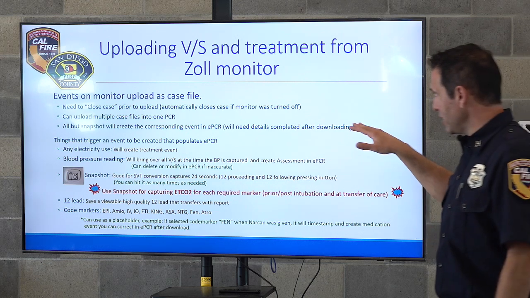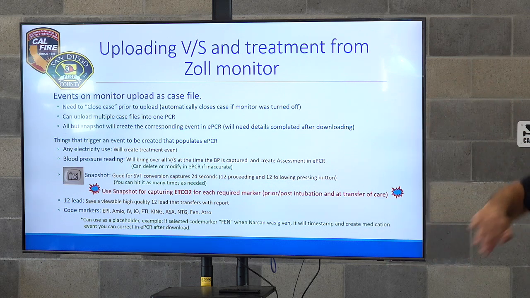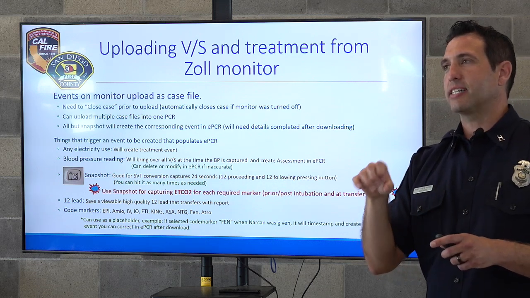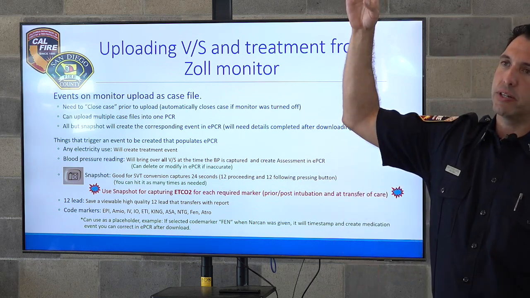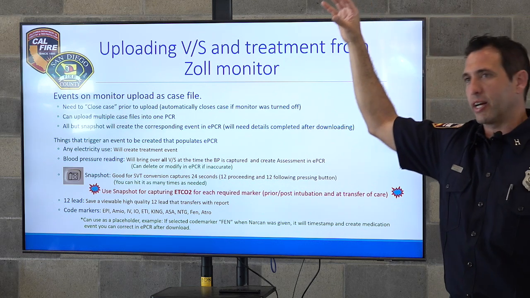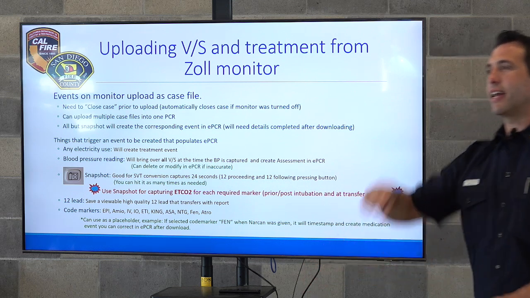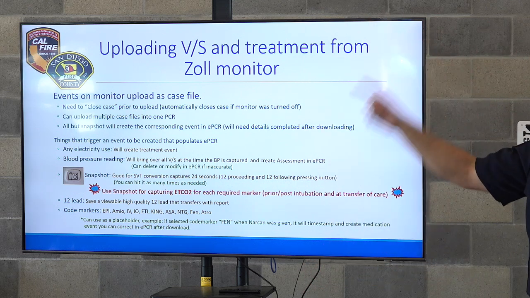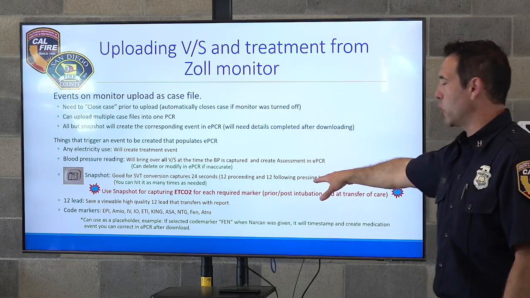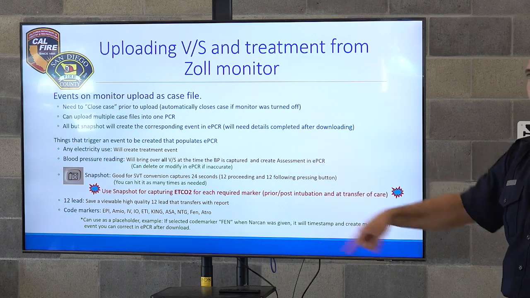So up at the top here, so closing a case. It's not a continual feed from the monitor. You have the ZOL case has to close. It uploads to the ZOL cloud, and then it talks to the ImageTrend cloud, and then you can bring it into the ePCR. It's not a continual feed. So if you have new vital signs, new 12 leads, new code markers, you have to close the case again and upload it again and go through that process again.